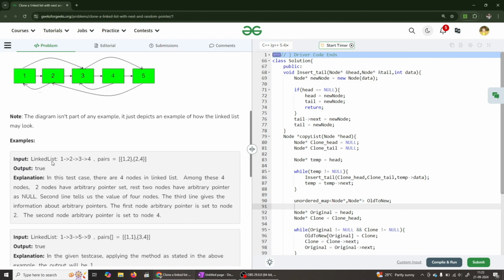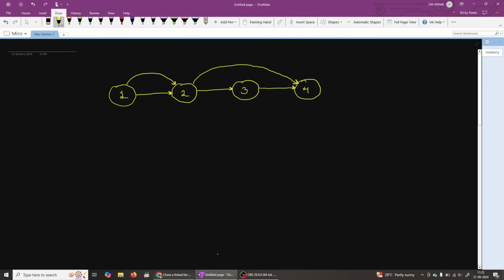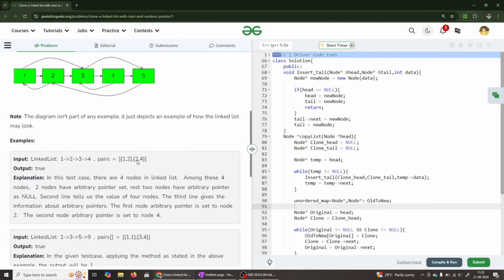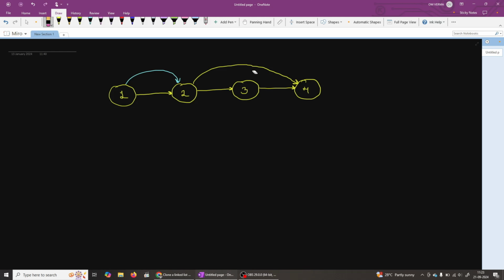So let's select one test case, which is linked list 1 2 3 4 and pairs 1 2 and 2 comma 4. What this is depicting is that 1 to 2 means the random pointer of 1 will be pointing to 2. So the random pointer of 1 will be pointing towards 2. Let me make this blue. And the random pointer of 2 will be pointing to 4. Okay, so done. Now we have to make the exact replica of this.